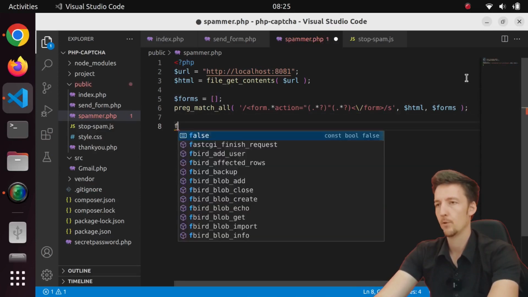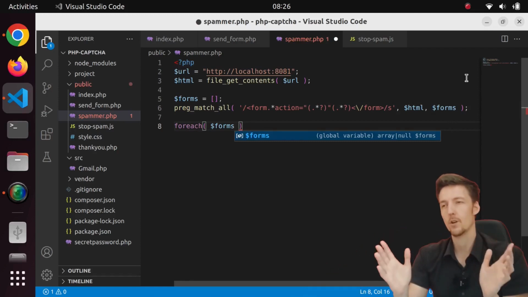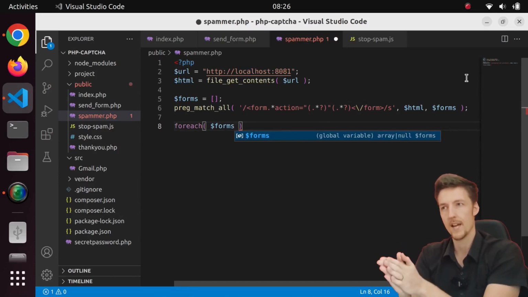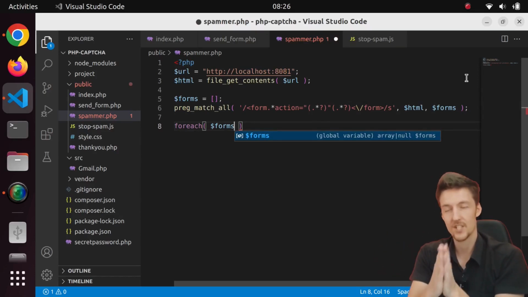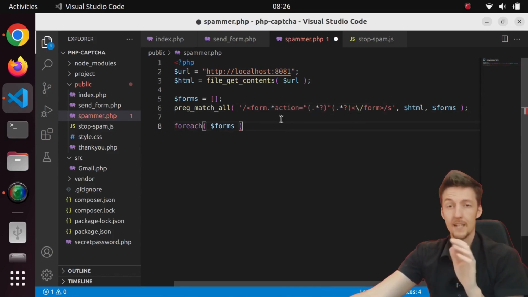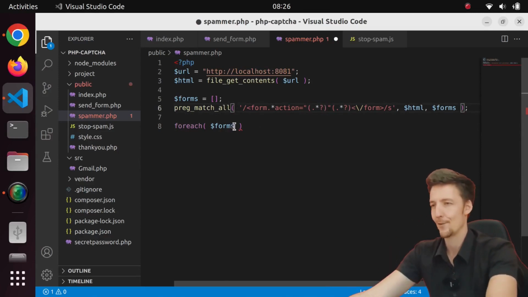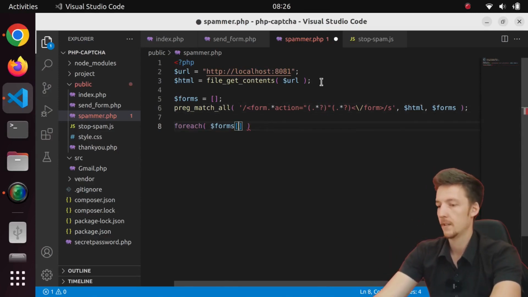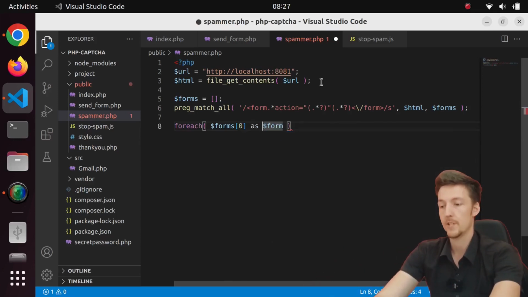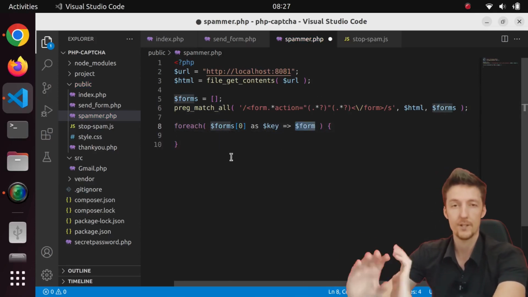So now we should be able to loop through all of these forms. And when we call preg_match_all, there will be two keys in the array, which both will have an array. So the first key, the key 0, will be all the matches that match the whole thing. And key number 1 will be an array of all of the matches in parentheses. Something like that. I can never remember it. So this should be actually the 0, because we want the whole HTML of the form. And we want to take the key as well.